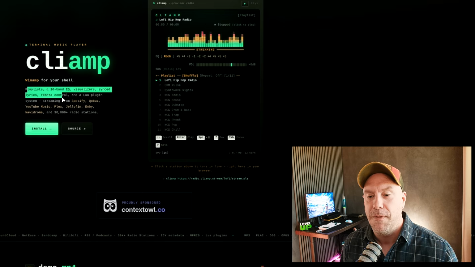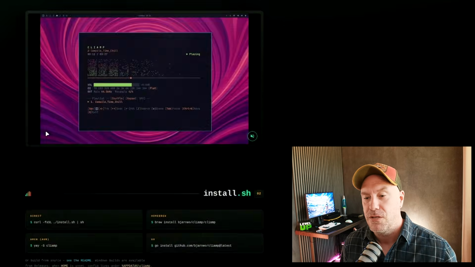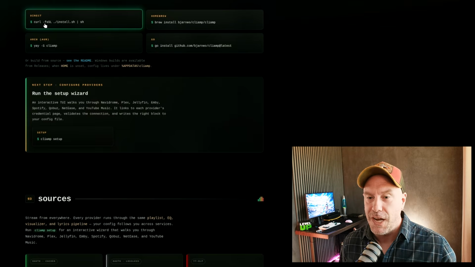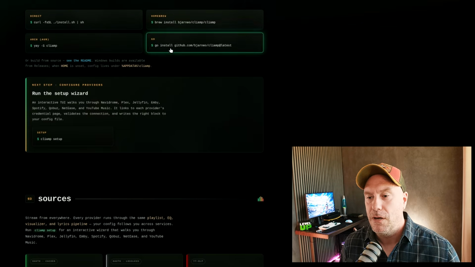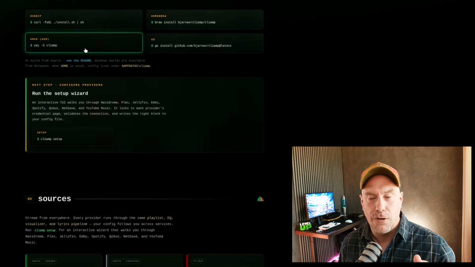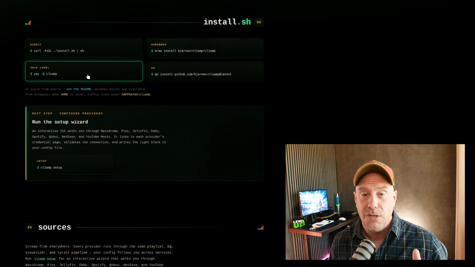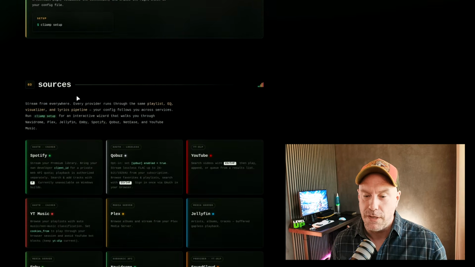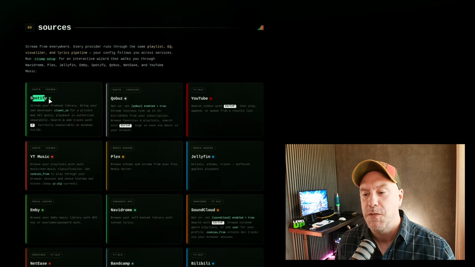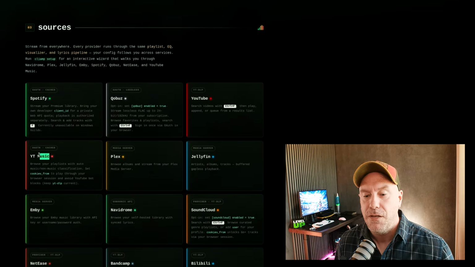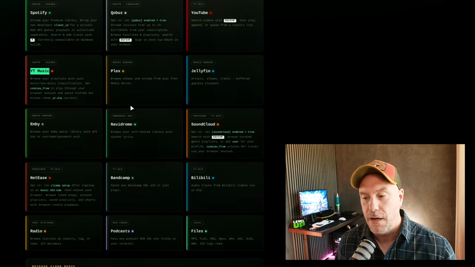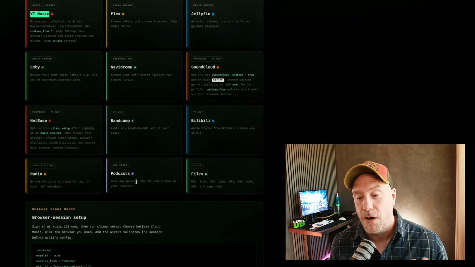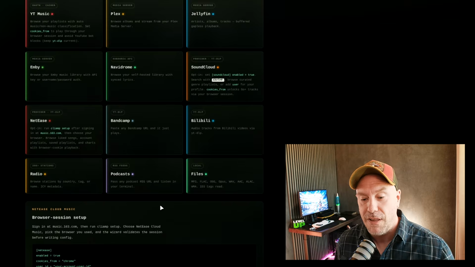Before we check out some of the things that we can do with it, let's go over to install. So you can curl straight into your shell of choice, brew install, go install, yay. Use your Arch helper of choice. Post setup, you run the Cliamp setup, and you set up your sources. And I've only set up Spotify, YouTube, and then YouTube Music. But there's a bunch more that you can do. And then also, if you have your favorite podcast in an RSS feed, you can easily do that as well.